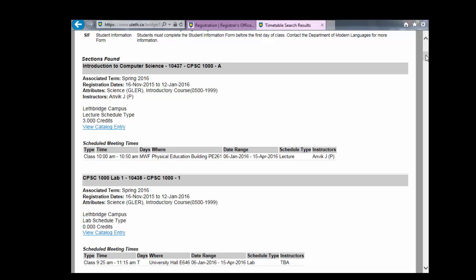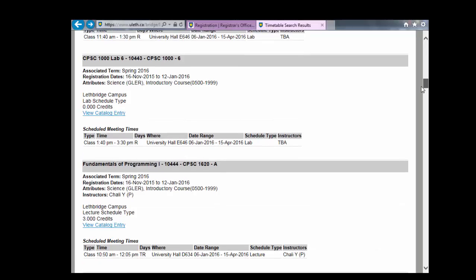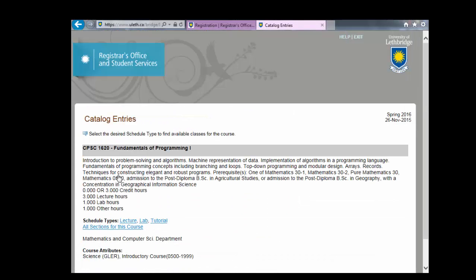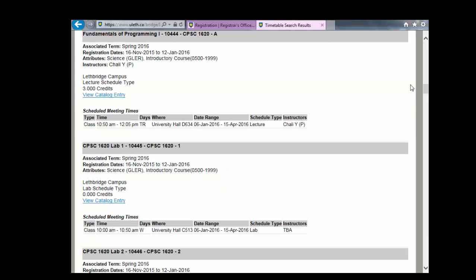If we scroll down the page to Computer Science 1620, we can see that all students who want to take this class must register in a section, a lab, and a tutorial. This means that there will be 3 course reference numbers to add to the online registration system for this one class. All of these components also need to be added to your timetable worksheet when you build your schedule.